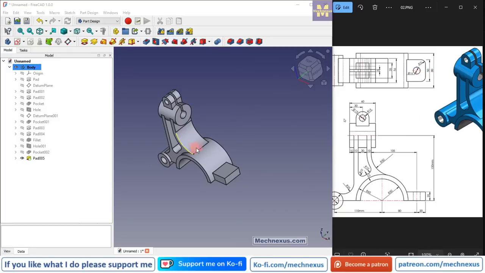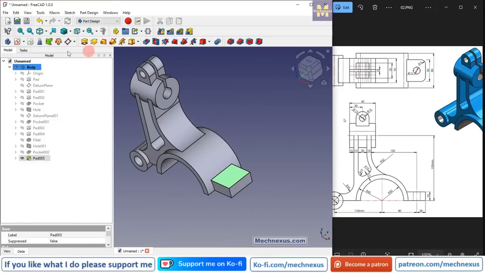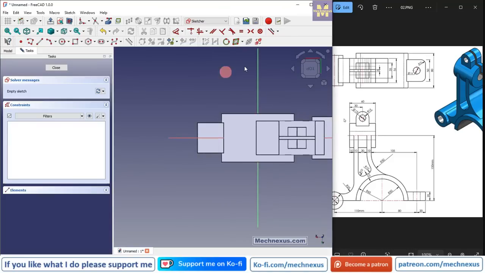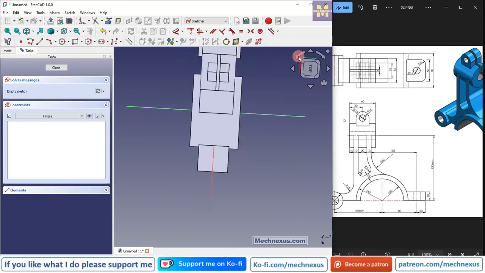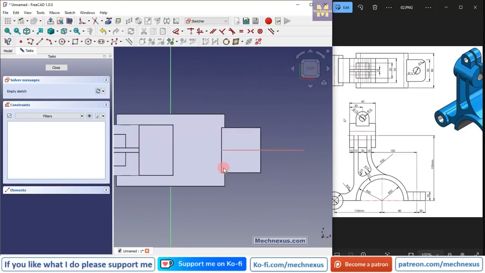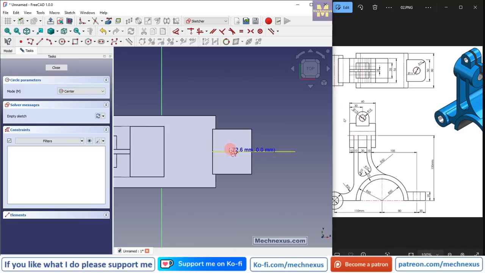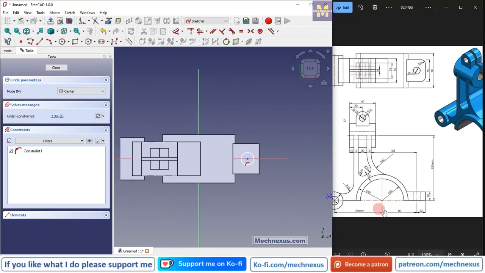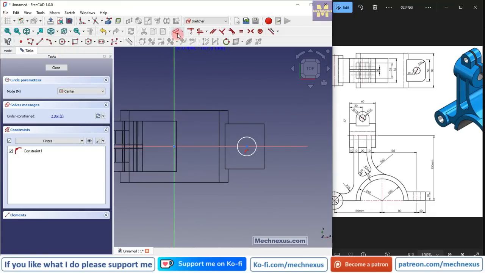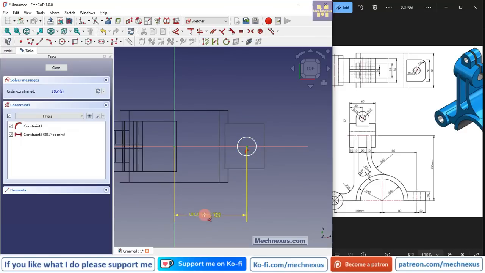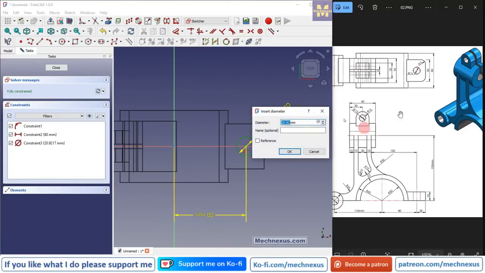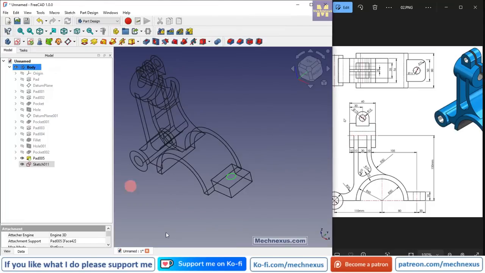Now we will create this hole, so we will select this top face and click on the sketch, rotate our model to the right orientation, and we will click on the circle and create a circle. So the position of this hole is 80, so we will switch to the wireframe so that we can get the origin point. Select this and provide 80 mm, and this hole diameter is 16, so give 16, click on OK.